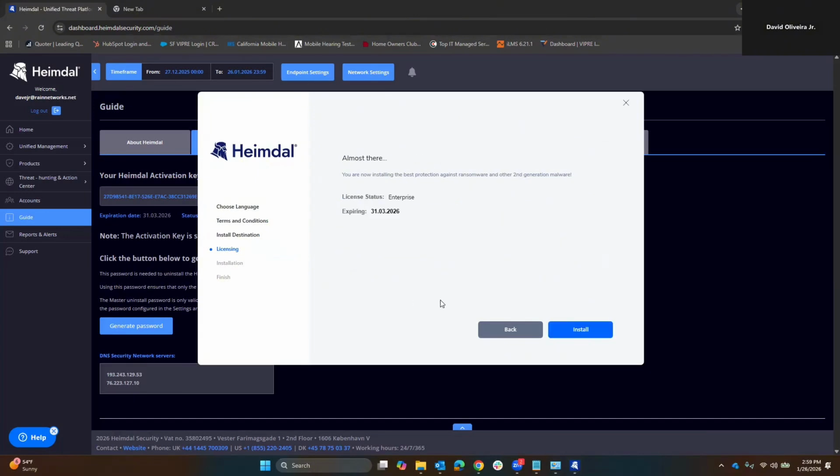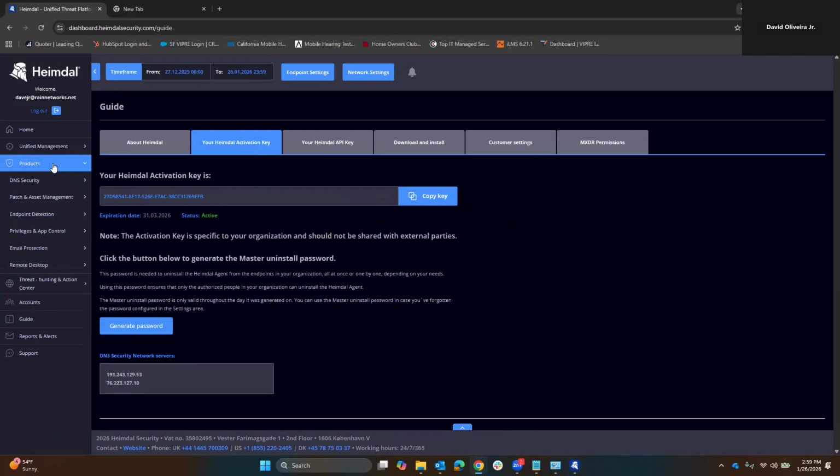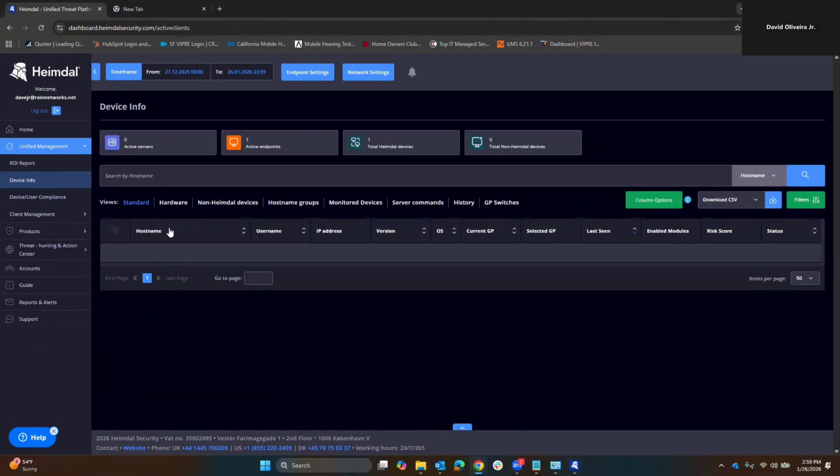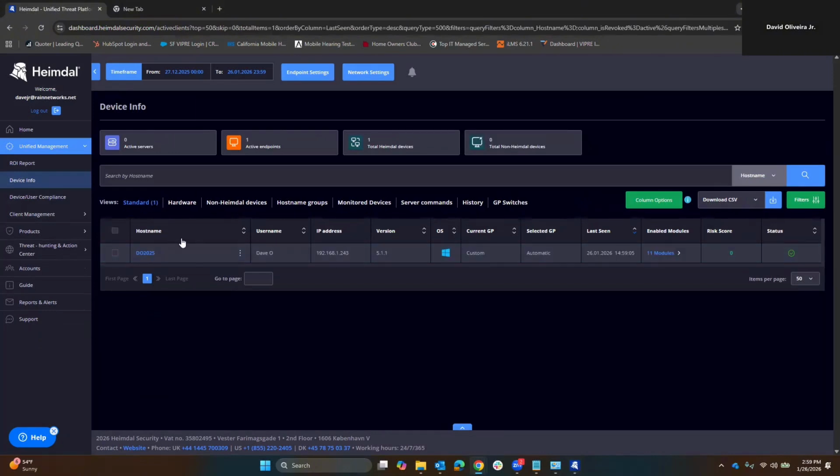And where it's going to end up here in just a moment is the product section here. Actually, excuse me, the unified endpoint device info. It'll show up here in just a moment, and we'll do another video for that. But oh, it looks like it's just getting there right now. So right in front of our eyes.